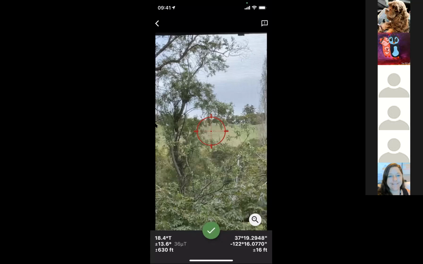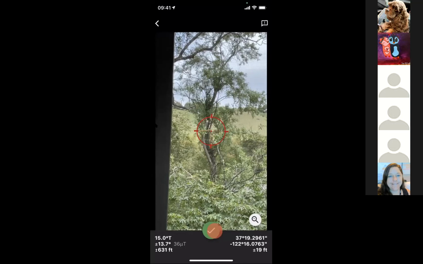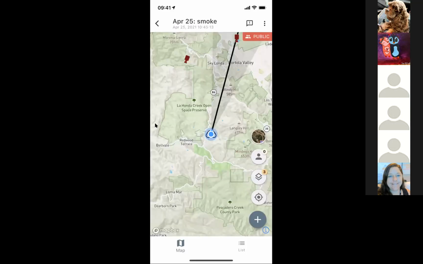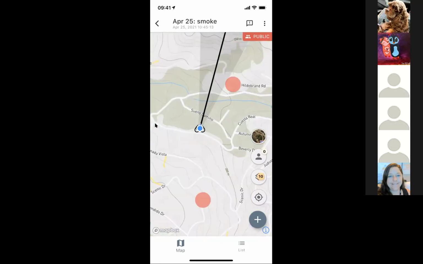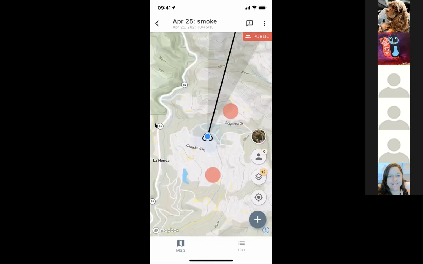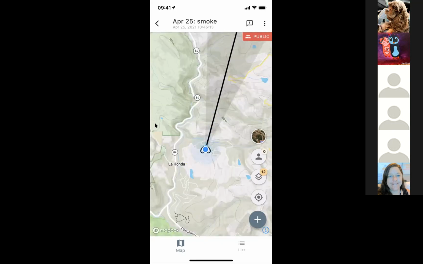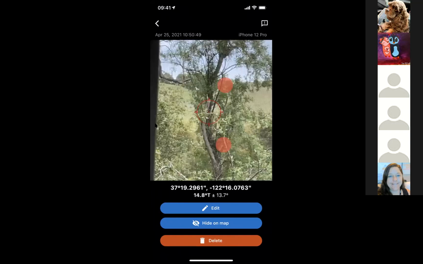Okay, so to take a reading, I'm going to hit the green check mark, and I'm all done. You can see on the map now, there's a reading currently, underneath the blue my location indicator, and there's a ray projected outward that is the direction that I was facing. Now I can also tap on that reading and it shows me the camera image.